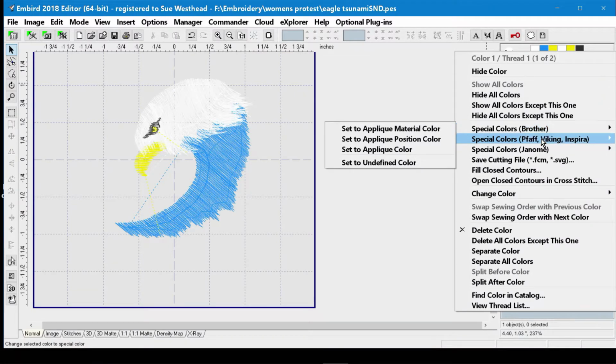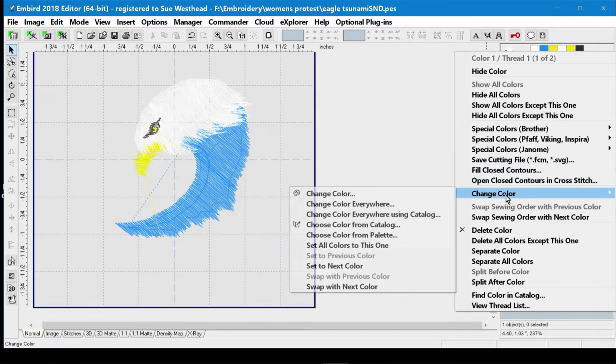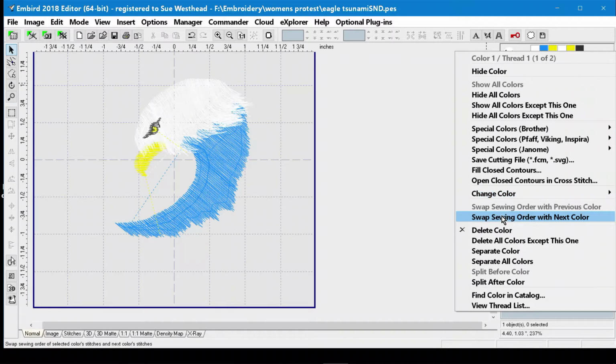Special colors for different machines. Change a color, change just that one, change it all. Swap the sewing order. Delete that color. Delete all colors except this one. Separate this one color from all the others, or separate all colors. Split at the end of the first color. Find it in the catalog, view your thread list.